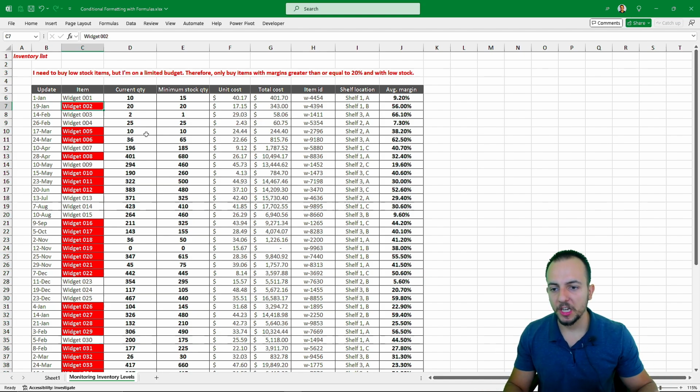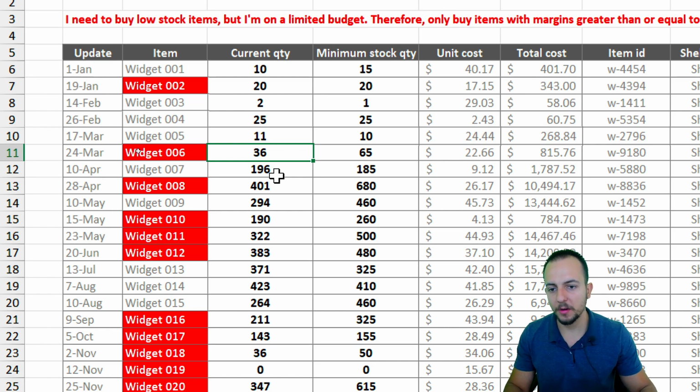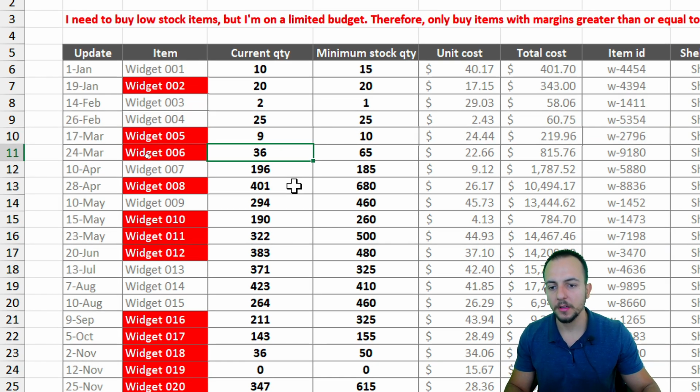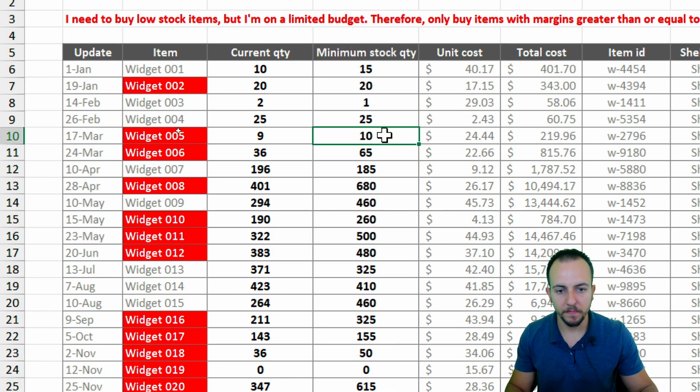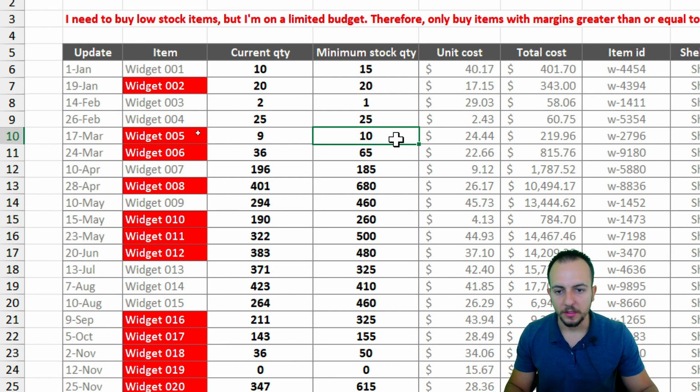Now, let's make some changes here and see if it updates automatically for us. Let's say that for item 05, I have 10 units in stock. But let's change it, instead of 10 units, I'm going to have 11, for example, and then I hit enter. Okay, the item is not being highlighted anymore. And if I change to 9, the item goes back to the reddish color. And if I change the minimum quantity in stock, now it's 10, but if I change to 5 and then press enter, the item goes back to the standard format.